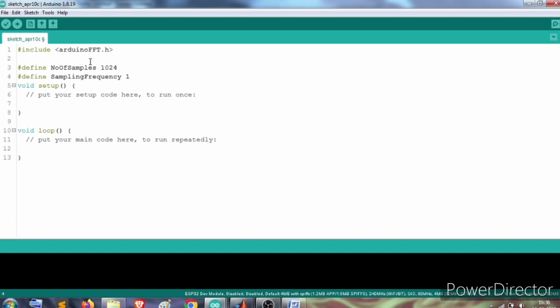I have tested the maximum sampling frequency of the ESP32. It will be between 12,000 and 13,000. So I am choosing 10,000 as my sampling frequency. You can choose any sampling frequency between 0 and 12,000 or 13,000.